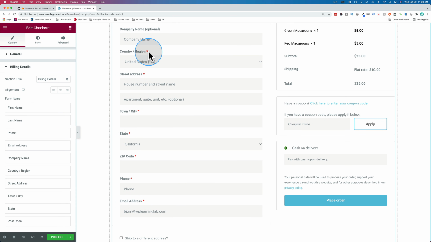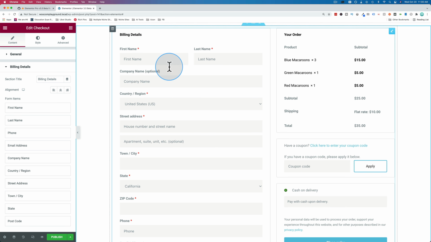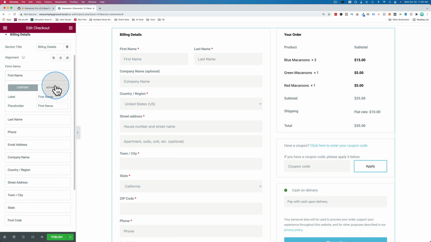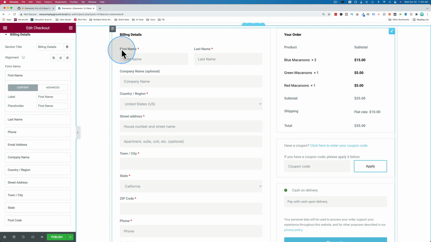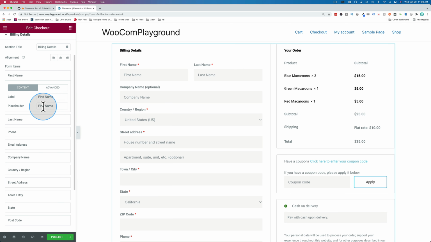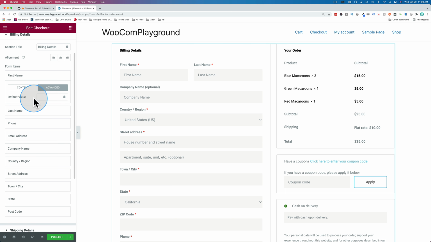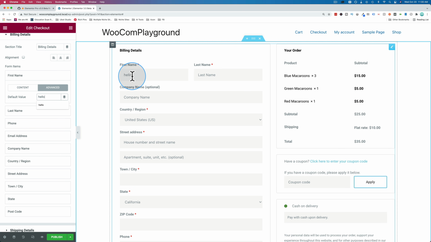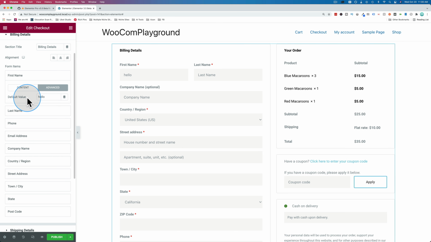We can change the billing details, which is this section right in here. You can change the title, you can even make it dynamic. You can change the alignment. Each form field allows you to change the label, which is this piece of text right here, and the placeholder, which is the text inside of the field. You can also add a default value, which looks the same as a placeholder, but it's not. If I type in the word hello, we see hello now becomes the placeholder. But this is also the value for the field.